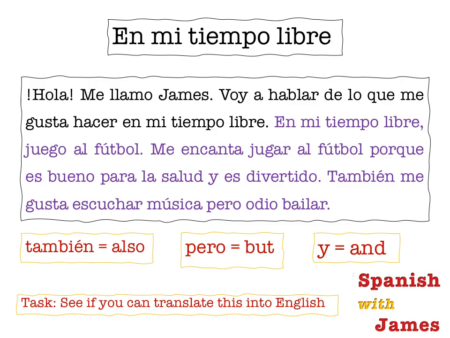También, also, me gusta escuchar música. I like to listen to music. But, odio bailar. I hate to dance. So, I also like to listen to music, but I hate to dance.